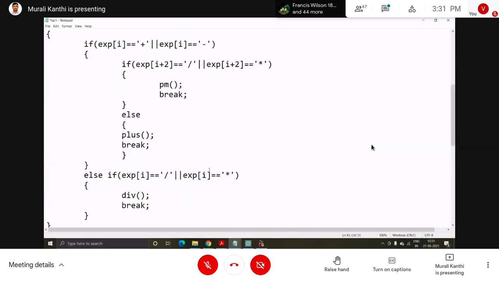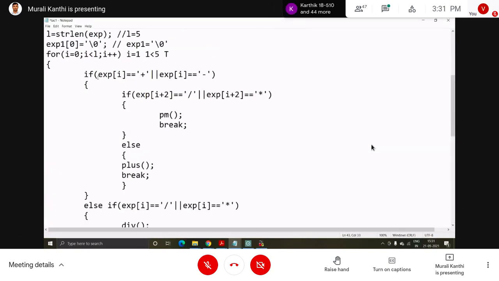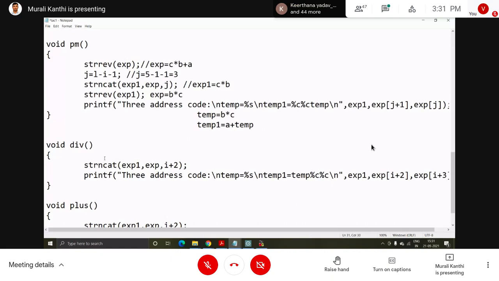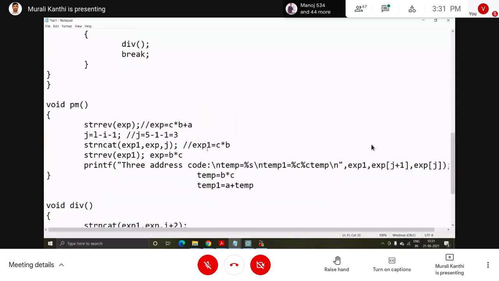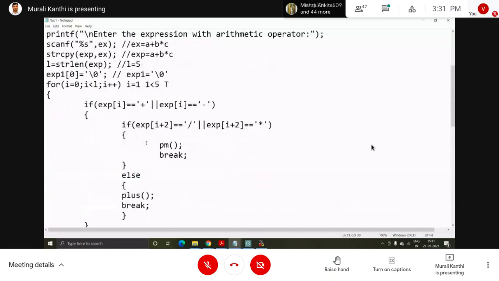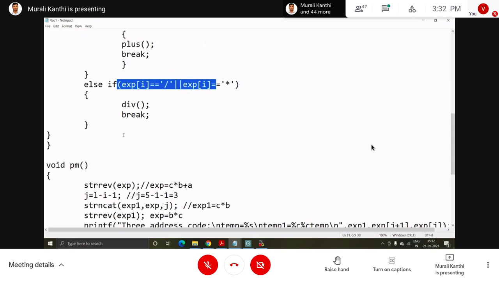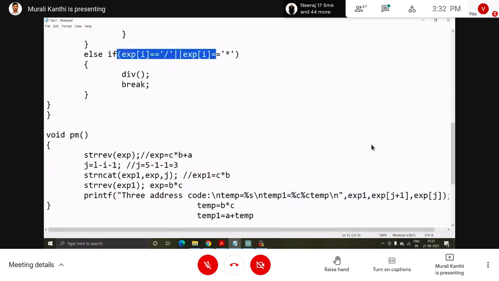For the division, this block is skipped. This will be executed, then call the division function. In the division function, it is simple, nothing is there, no need to perform this kind of operations. Then next here, plus minus. The next one is only plus. Three functions are required: a plus minus function, a plus function, and a division function. In the division function, this will be performed.